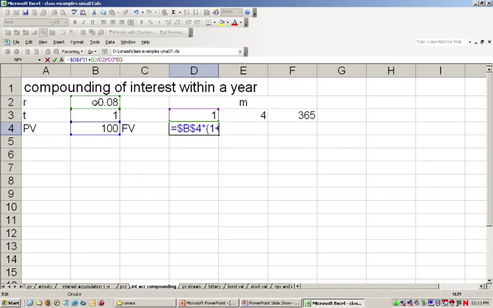B2 indicates our interest rate. That interest rate is also going to be locked because we don't want it to change as we go to more frequent compounding. Let's look at the next cell reference, D3. D3 indicates the frequency of compounding per year. We do want that one to change as we go from 1 to 4 to 365. So I'm not going to anchor that cell reference there or the D3 there. I'm going to leave those unanchored.